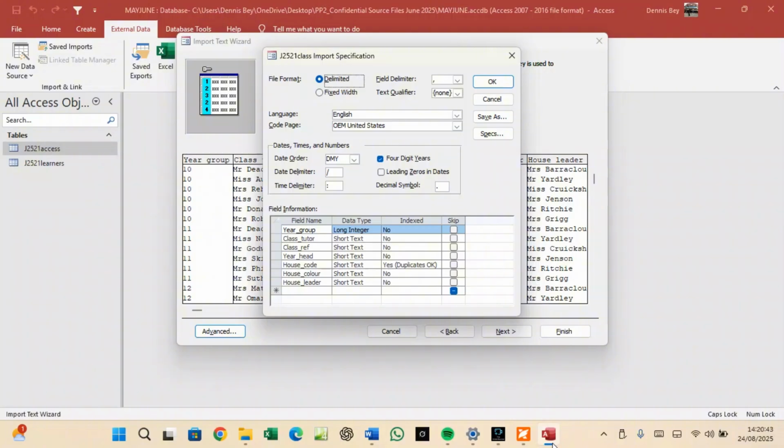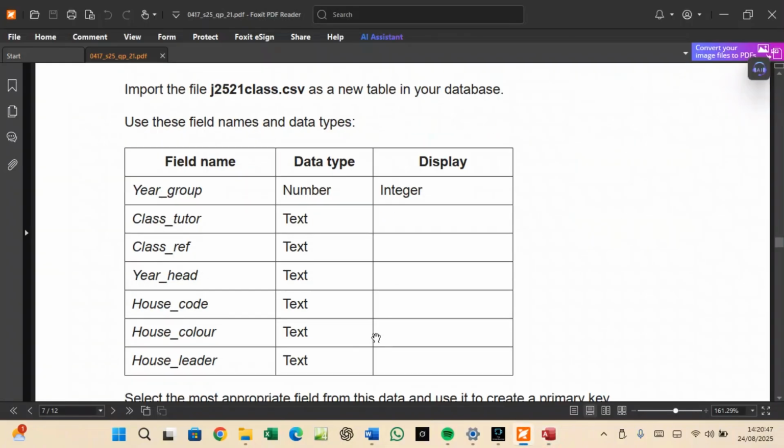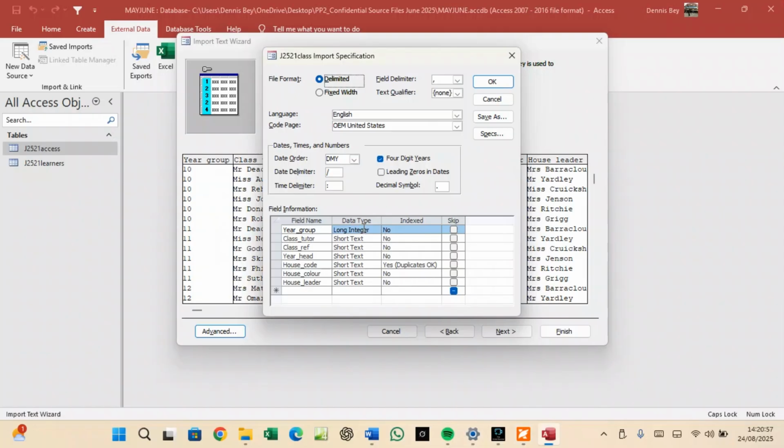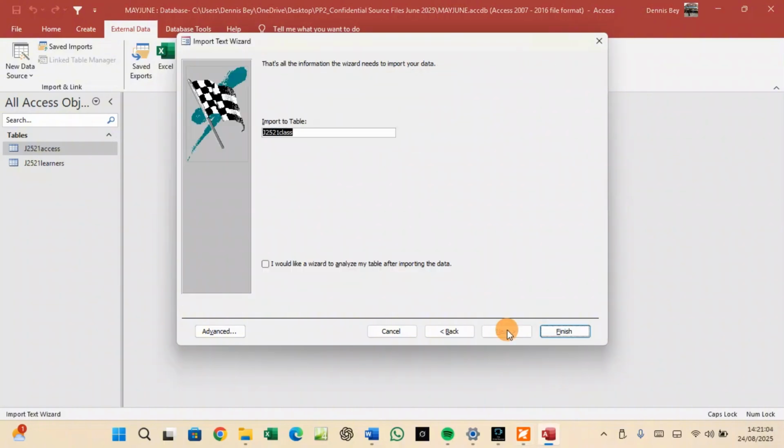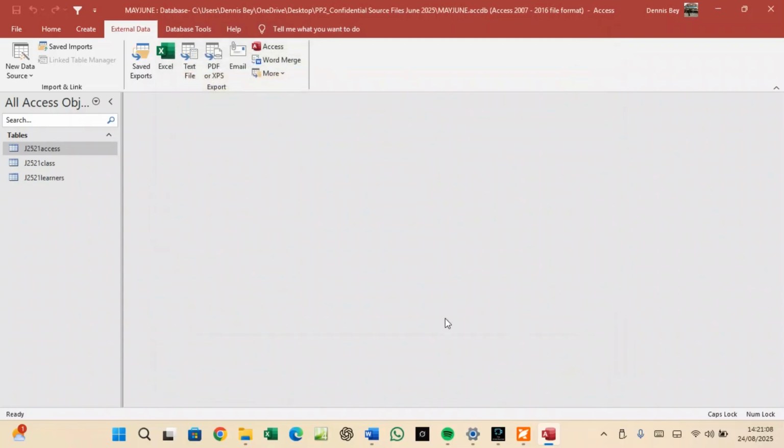What did they want? If I come to the question paper, they wanted the first one to be an integer. An integer is a number without decimal. The rest is going to be text, text, text, text. So when I come here, it is an integer, the rest is text. Nothing to change there. Okay. And then I proceed here. I go to next. And then I go to finish. So I've imported the three tables. They are listed here.